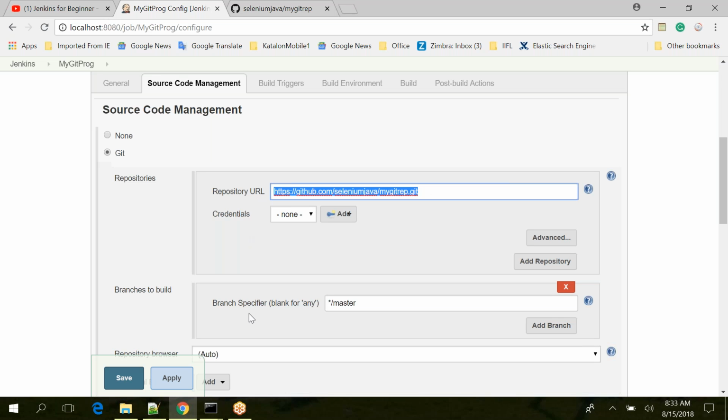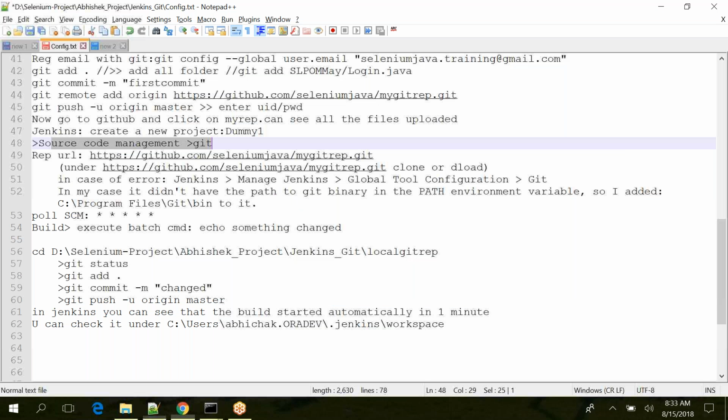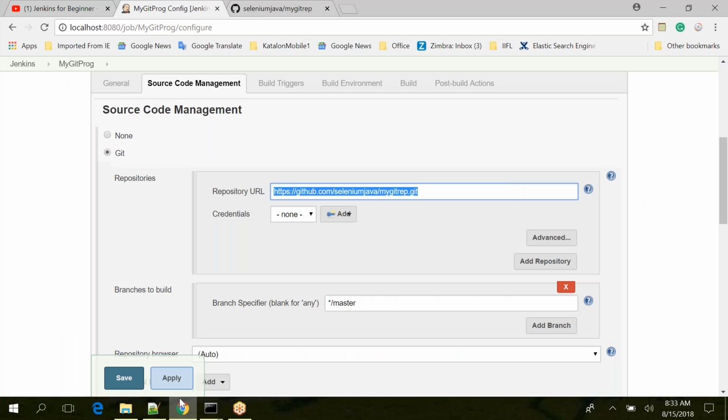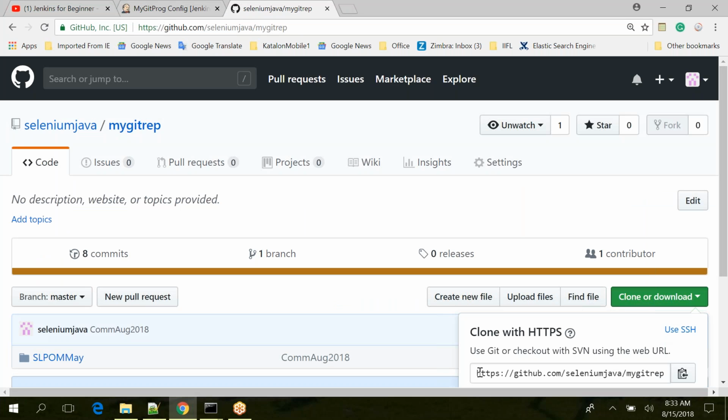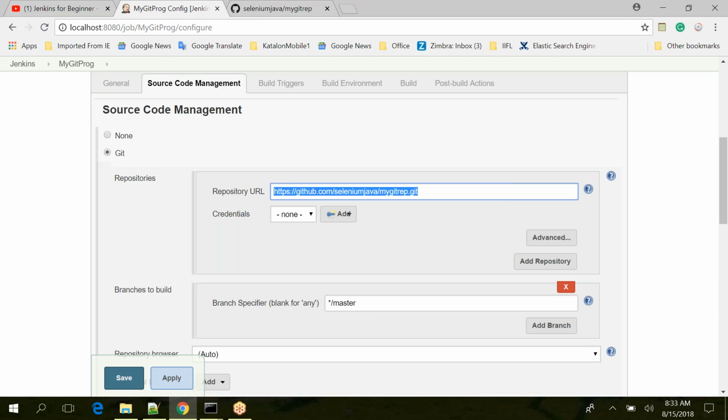If you enter the Git repository, go to Git, and under clone or download you can copy the path. That's what I showed you, right? In the Git repository, under clone or download, you will get this URL. So you copy it and paste it here.